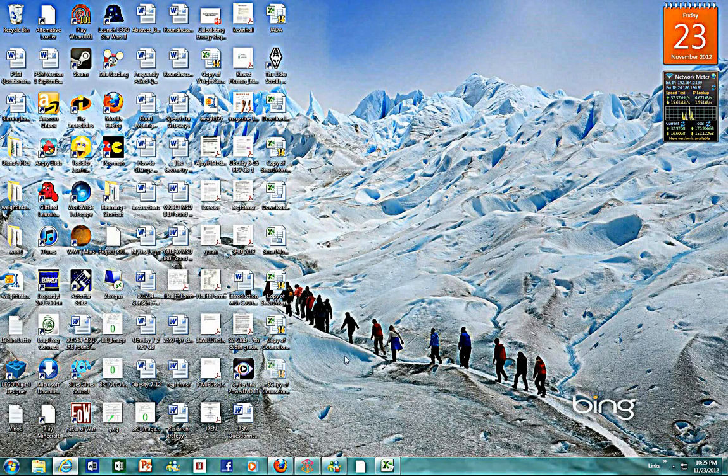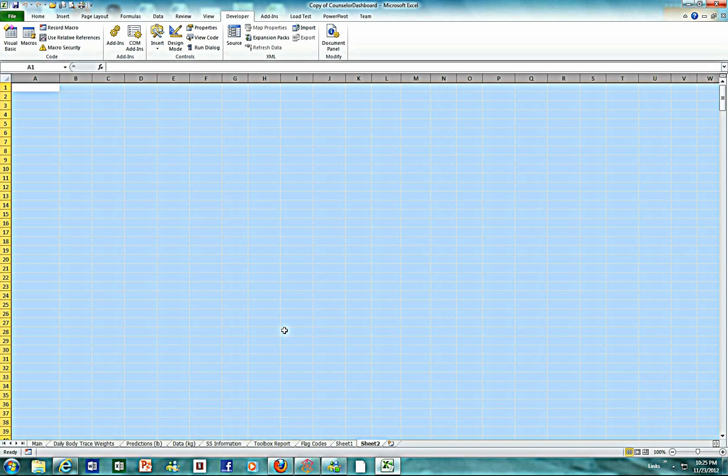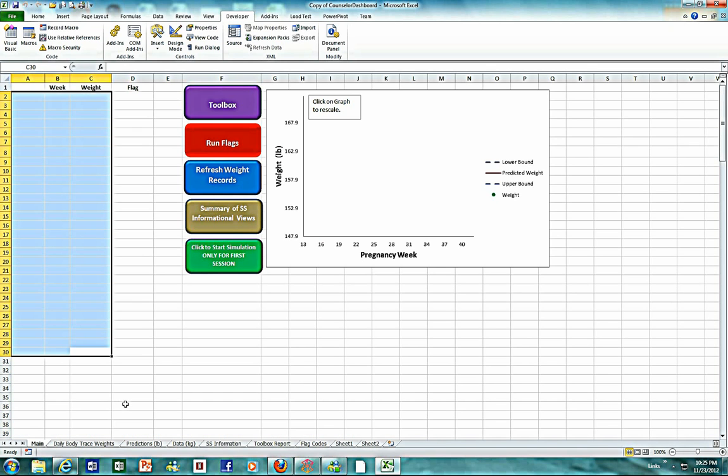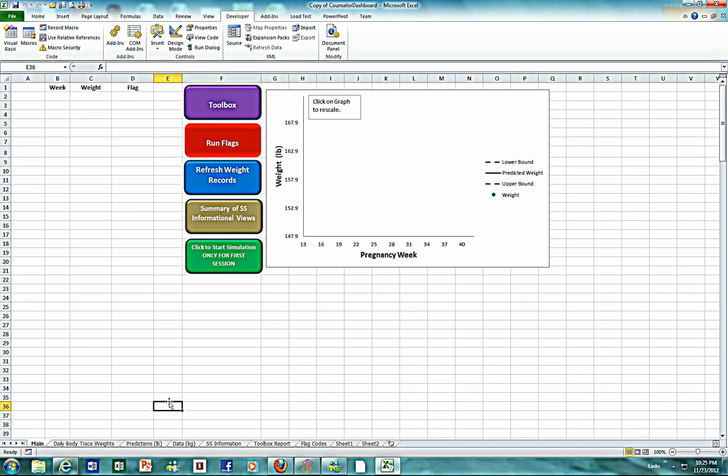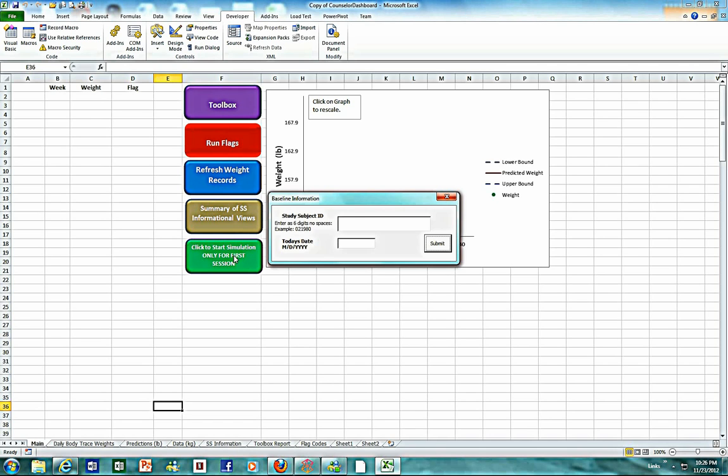This demo will be of the counselor dashboard, how to use it, and some of the nice features that the counselor dashboard has. So the very first time that you sit with a patient, you'll want to populate the counselor dashboard. You'll see these buttons over next to a graph. You want to click the green button. This will be the very first time that you sit with the subjects, and you'll never do this again. It's just to populate the sheet.